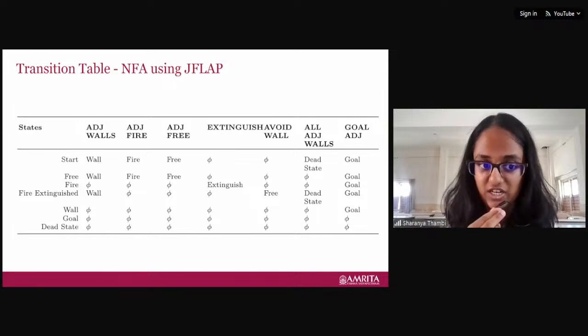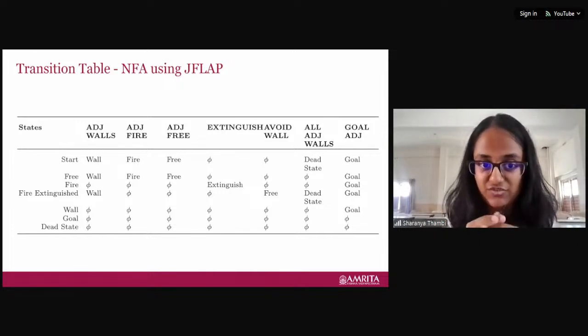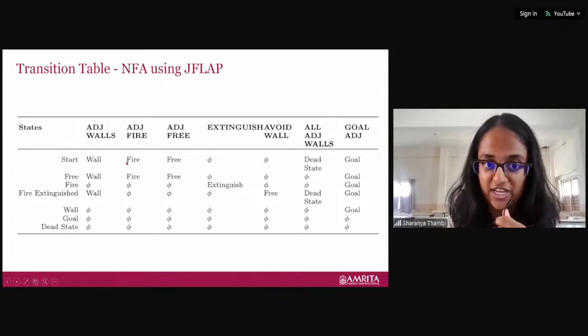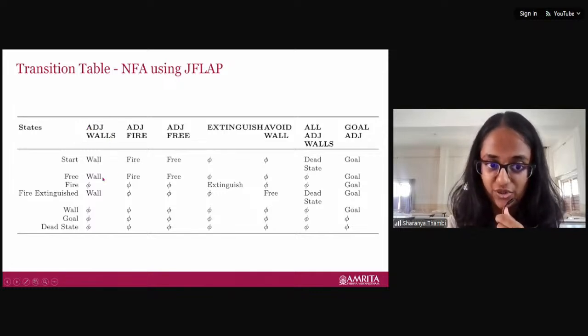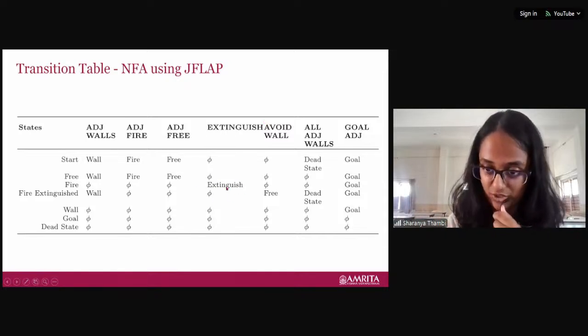These are all the possible transitions, and if I have to take a few as examples, it would be start, and if you face adjacent fire, if adjacent fire is the input, then fire will be the next state that you'll go to. For example, if free is the state, and then adjacent walls is what you're taking as input, then you're in a wall state. For example, if you're in a state called fire, and you take input as extinguish, then the state that you'll end up in is the extinguished state. So this is the transition table.